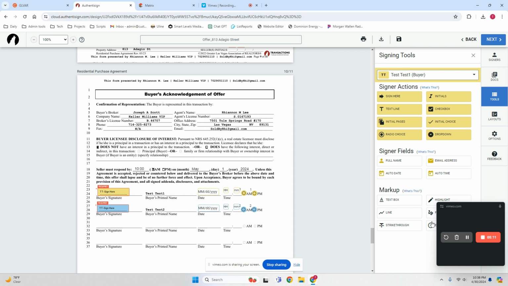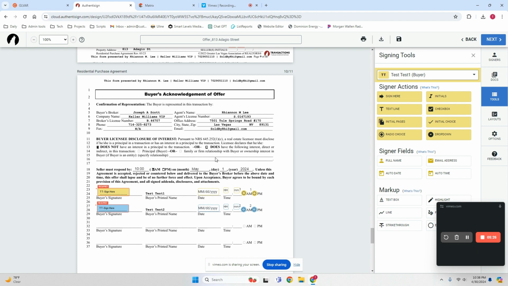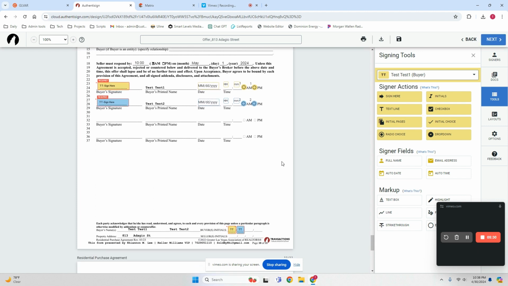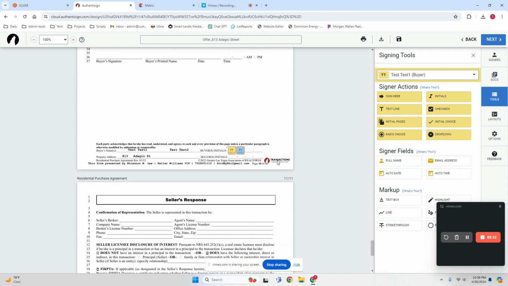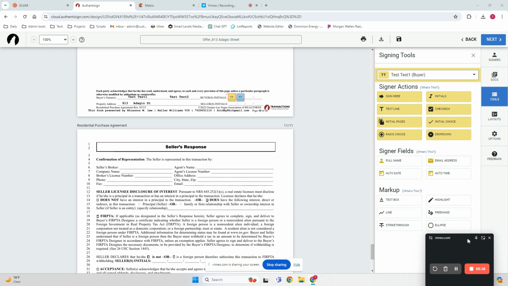You can also do it where, like an ellipse, you're saying, hey, I really want you to pay attention to this. Like we're putting this in the contract. Again, this isn't just specifically for this contract. It's also for other items that need to be shared or signed through Authentisign. I think they did a really good job of giving us all these options of what we can put in here.